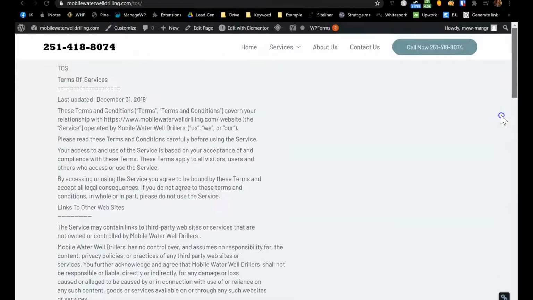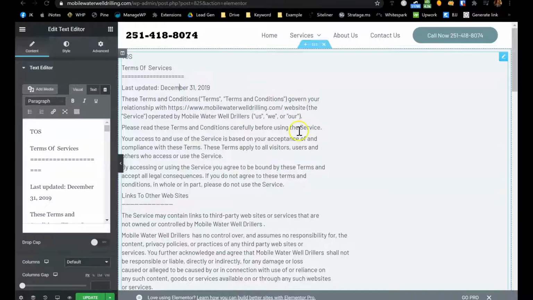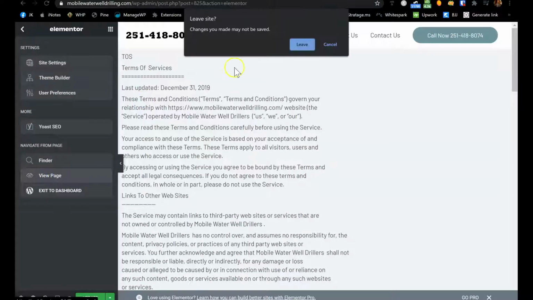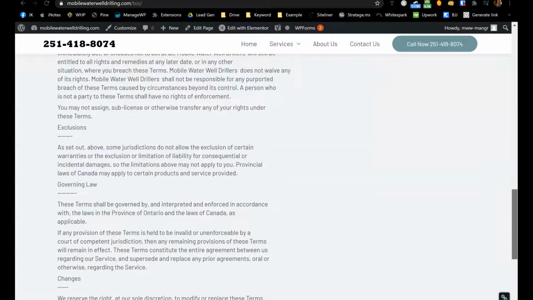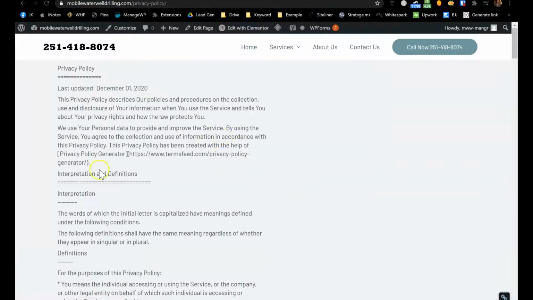If you're editing in Elementor, for example, that's how you edit this document. After you finish, you click update, and then you go to view page, not save, it's fine. Then go to the next page to edit the content of the document.